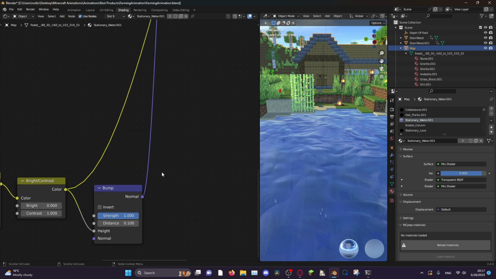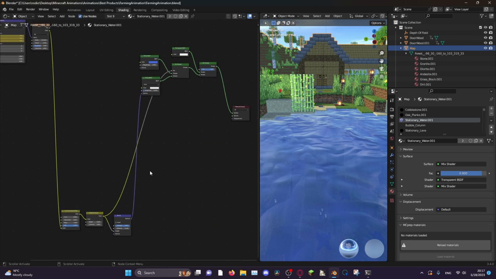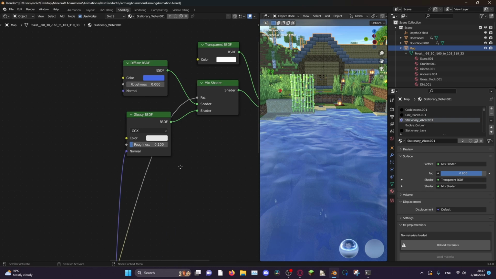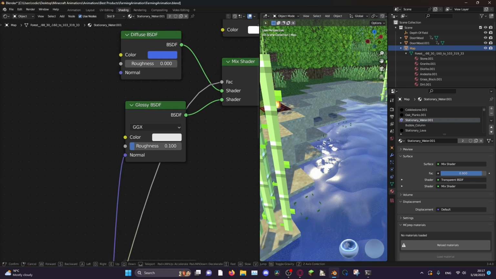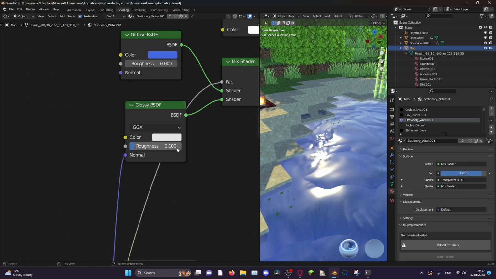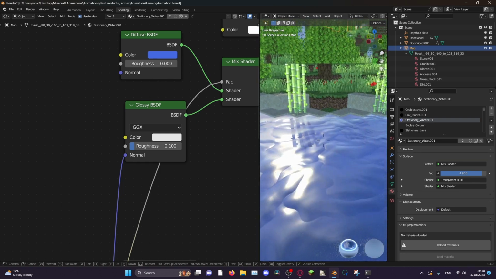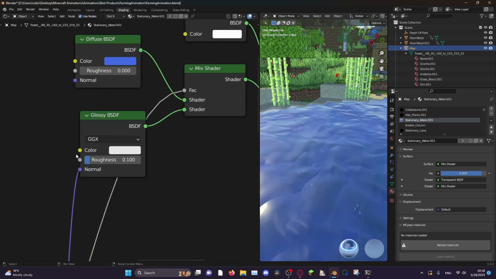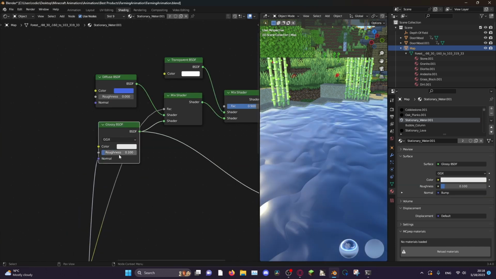So moving on, we have the bump node. We have the waves going into the glossy node, so that causes the waves to be glossy, reflect light and all that stuff. You maybe lower the roughness, switch it around so it's not too glossy or too rough, so it's not a mirror, but you get my point. Then, of course, the waves become shiny.